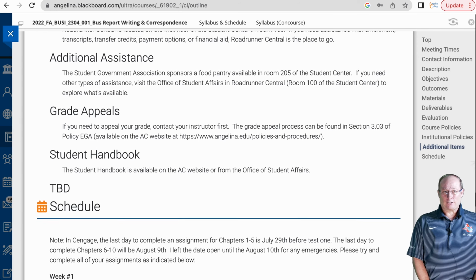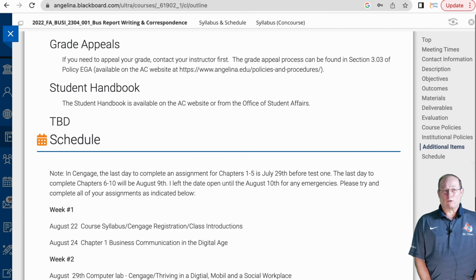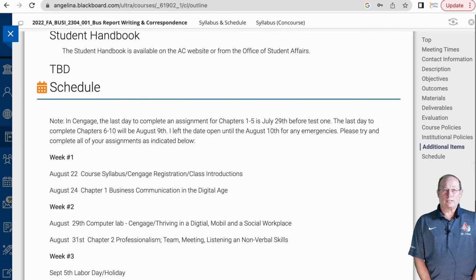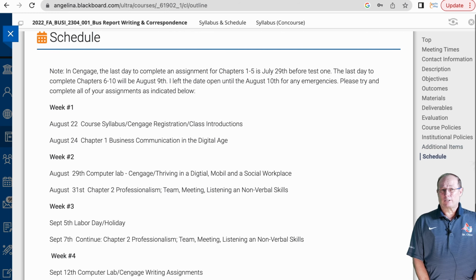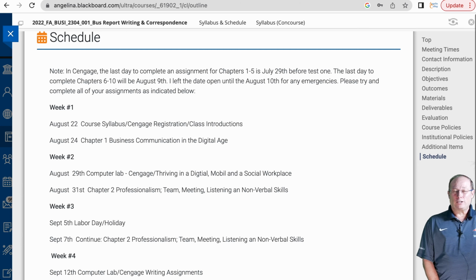Now let's go to the schedule. The schedule is one of the most important parts here. You can look at week 1, and we have the student class introductions, and then chapter 1. Each week the chapters are listed for the student, and so you can see what you need to learn and what needs to be completed for that week.